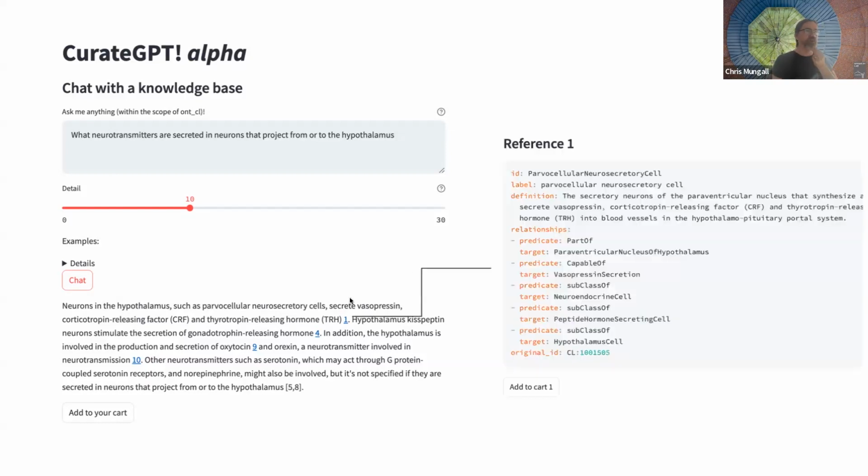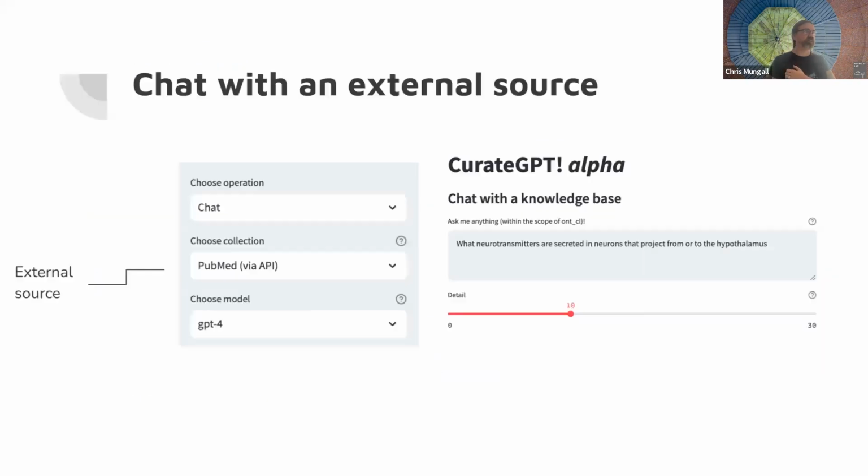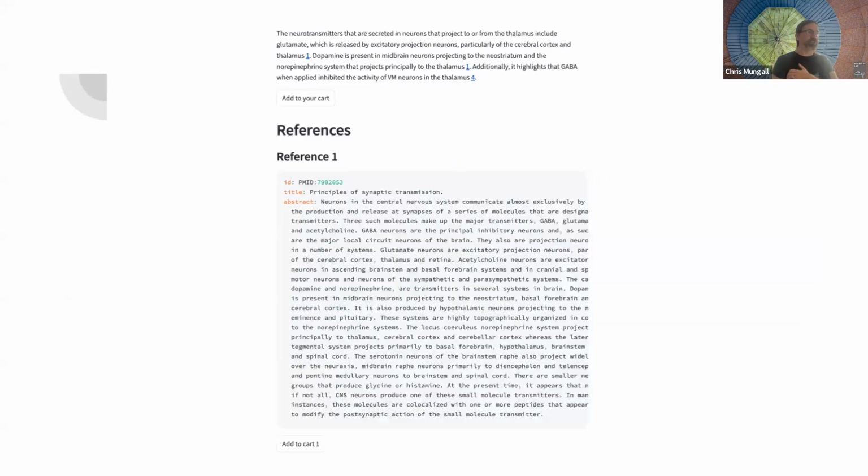And if you click on the number 1, you can see that the reference is built up. And here the references are just the objects in the database you've loaded, which in this case is the cell ontology. So there you can see the term for parvocellular neurosecretory cell. And indeed, I believe it does project here from the hypothalamus and secretes vasopressin. So very good. You can also use a similar functionality for external sources that have not been loaded, like Wikipedia or PubMed, and you can ask the same question there.